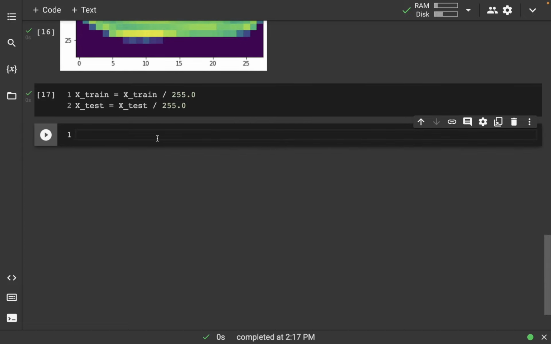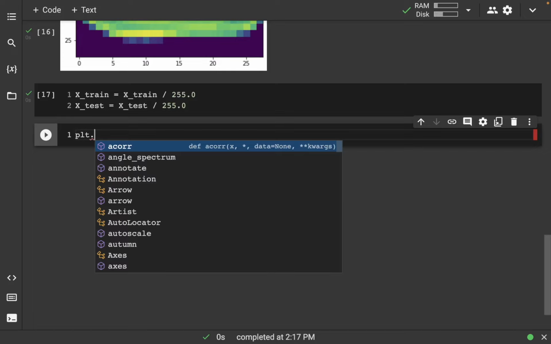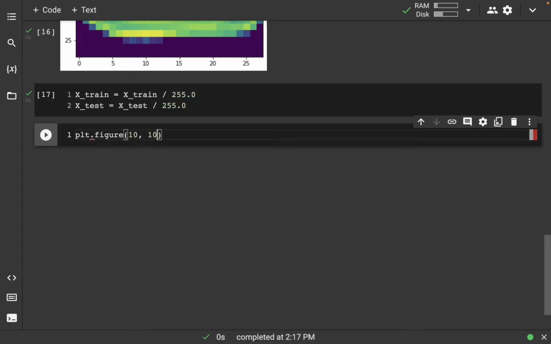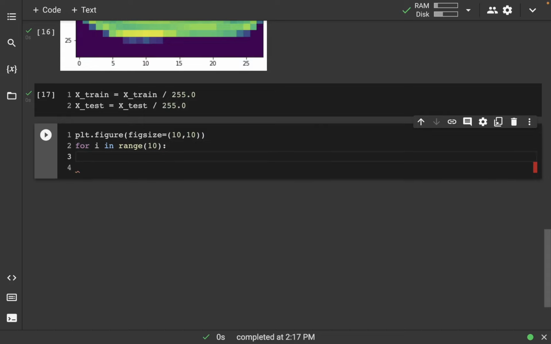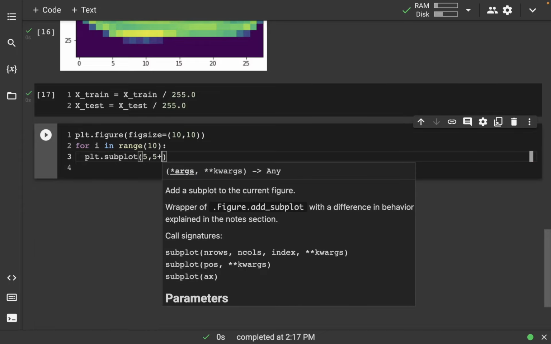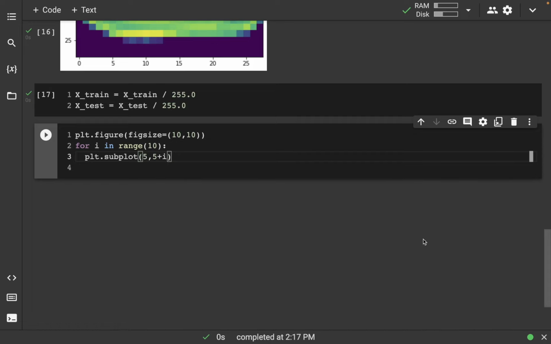So we'll do plt.figure, and again, this time we'll do a 10 by 10 because I know it's going to be pretty big. plt.figure, figsize is equal to 10 by 10. And then we'll do for i in range of 10. Oops, using too much JavaScript recently. plt.subplot 5 by 5 plus i. Here, again, we need this plus i in there so that it's in the right order.